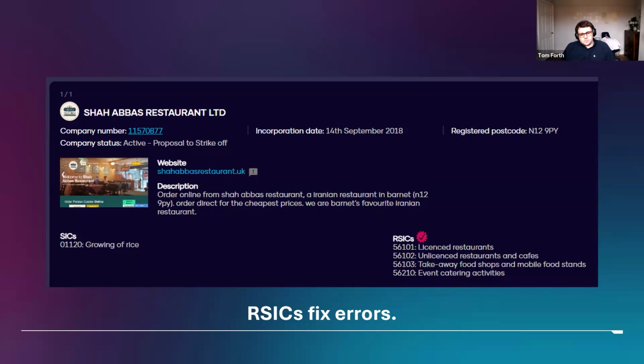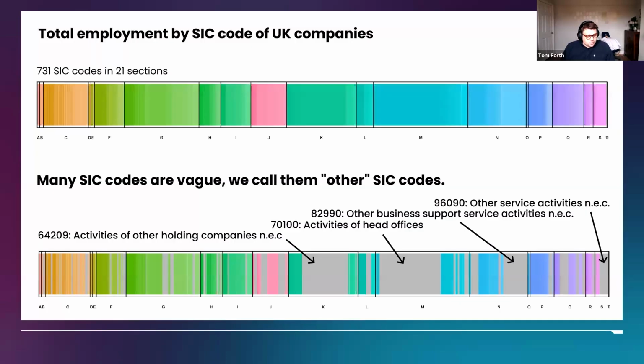We can tell you that the top RSIC for Charterbass Restaurant is a licensed restaurant. We can also tell you that they do event catering and that they do takeaway food shopping. So those are some examples.